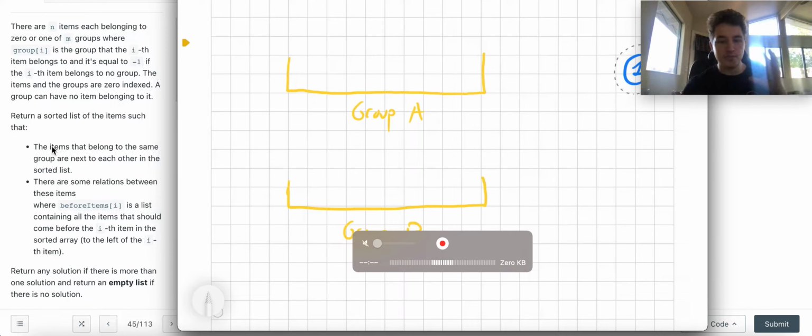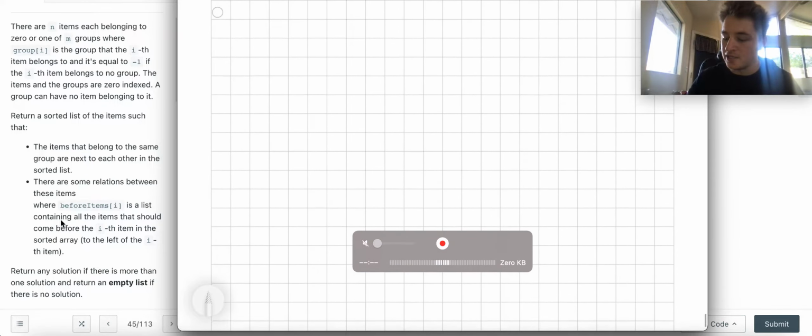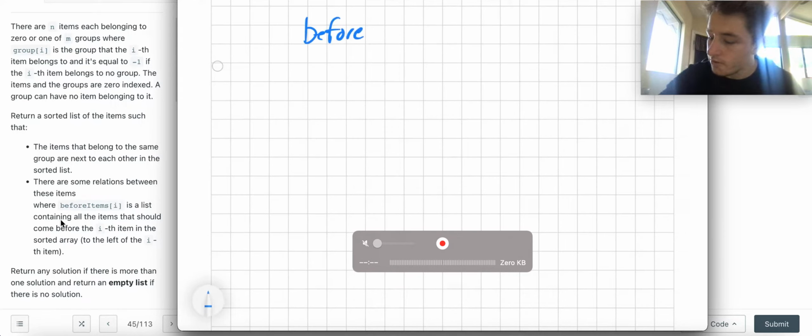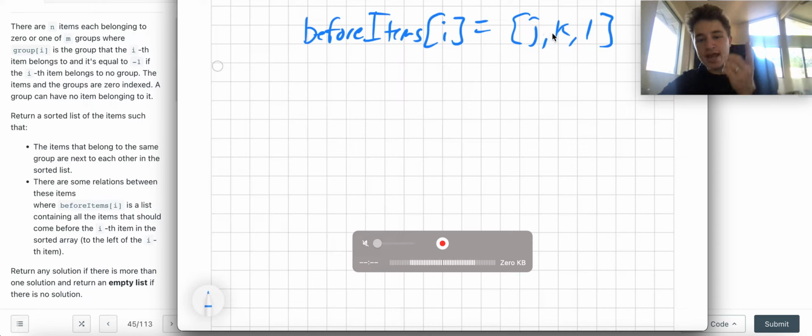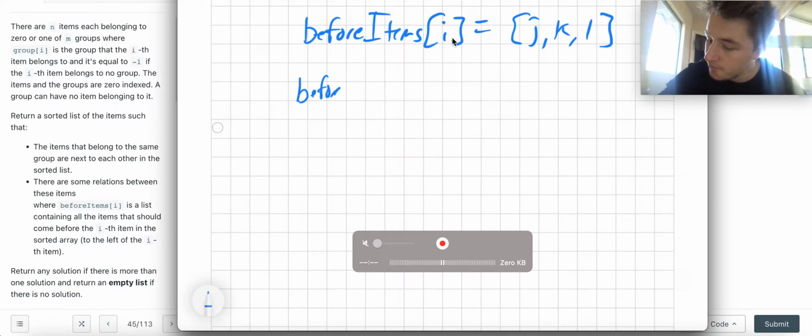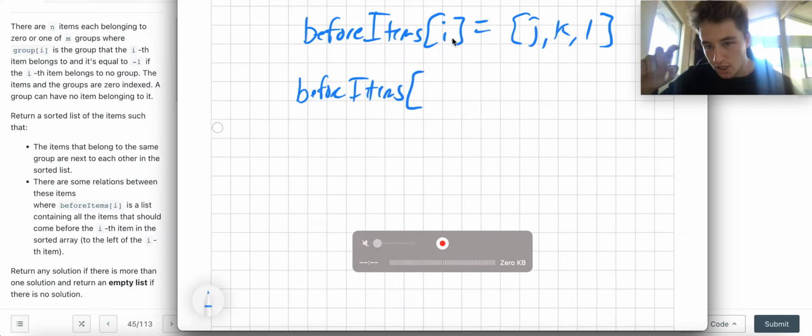But if we were exclusively solving for this second bullet point, this reminds me a lot of the prerequisite problem, where you have classes, and there are prerequisites for each class, and you need to find a valid order of classes that you can take, because you have to take the prerequisites before the classes after. That's what beforeItems[i] reminds me of. If beforeItems[i] equals some array J, K, L, that means you have to go through J, K and L before you go to I. Of course, this isn't the problem, but I'm giving you an example of something similar that you probably solved before.